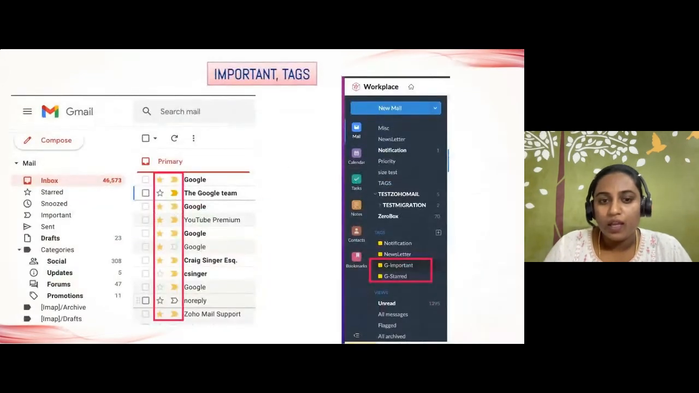Moving on, let's see how important and starred emails and tags are treated from Gmail to Zoho Mail. Any email that is conversational or needs attention, Gmail will automatically mark as important. The email under the important label in Gmail will usually be present in other labels as well. In the migration tool that we offer, we have two options. You may mark important as tag and mark starred as tag.